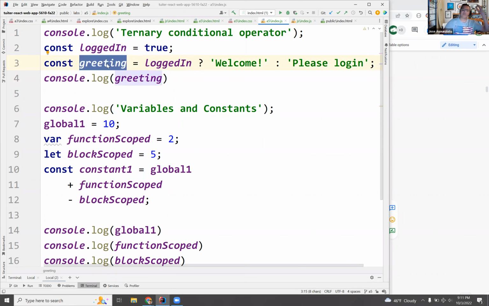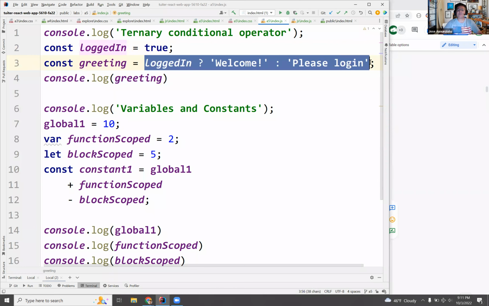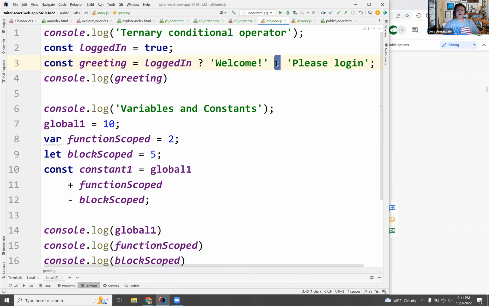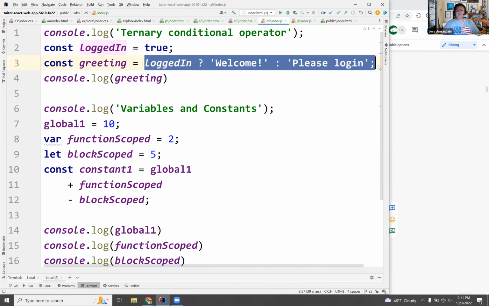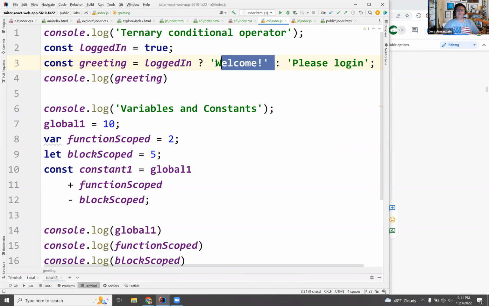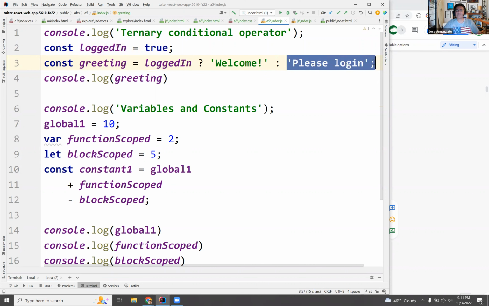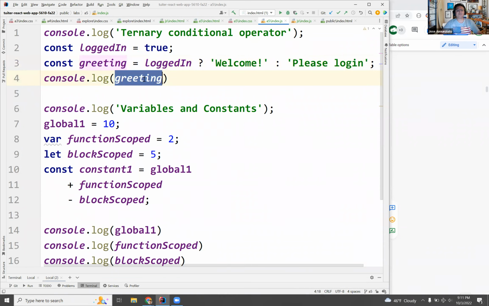So greeting is going to be assigned whatever the right-hand side evaluates to. So greeting will be equal to whatever this evaluates to. So what does that evaluate to? Well, notice the colon sign here. So this whole thing will either evaluate to what's on the left side of the colon or what's on the right side of the colon, depending on whether this is true or not. If it's true, then it evaluates to the left side. If this is false, then this evaluates to the right side. Okay, so what does this evaluate to? This evaluates to welcome.